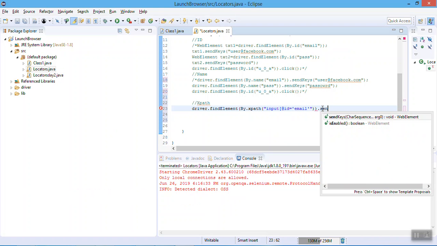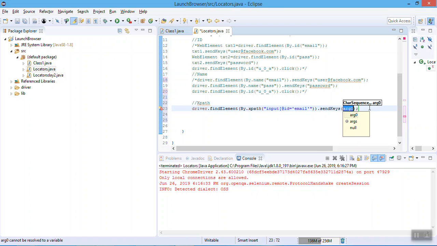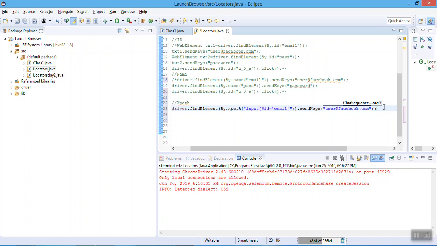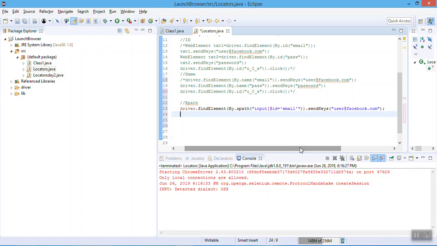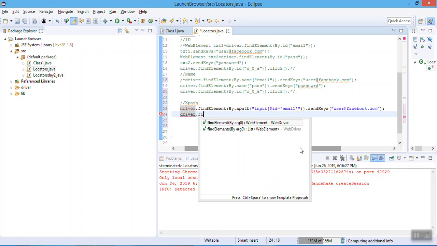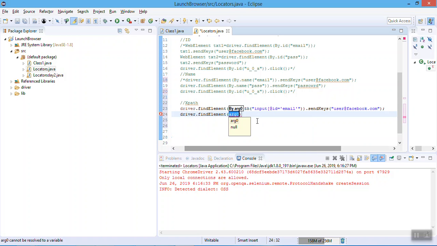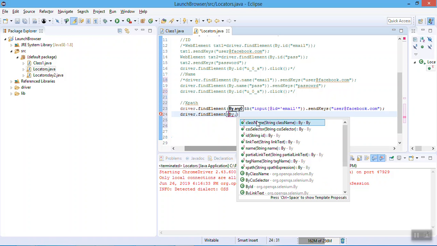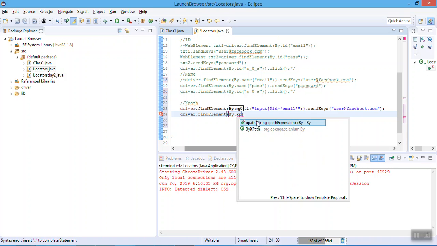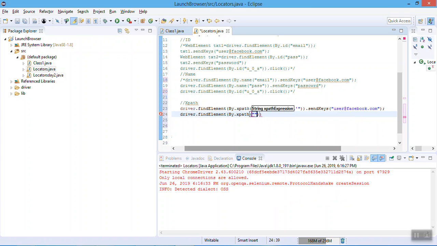Then send keys with some values, as said earlier, that I have given the user at facebook.com. So this is the code to find the xpath for the text box 1. The same way we got to create an xpath for the text box 2 also. Driver dot find element of by dot xpath. Here we have to give the same thing.